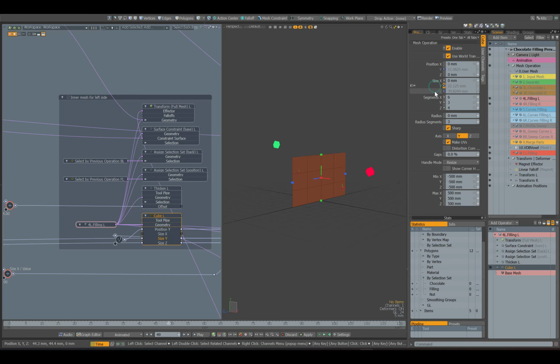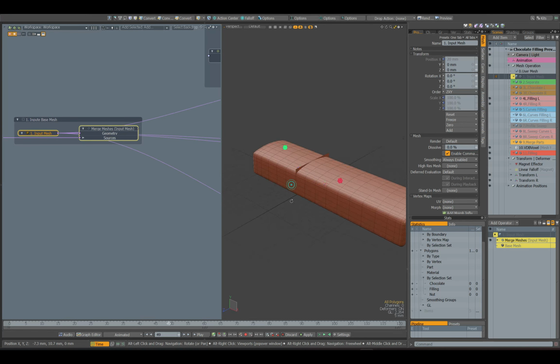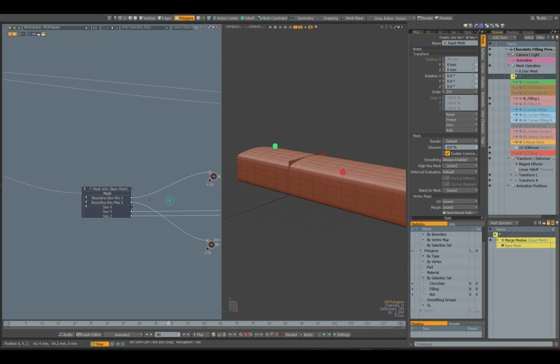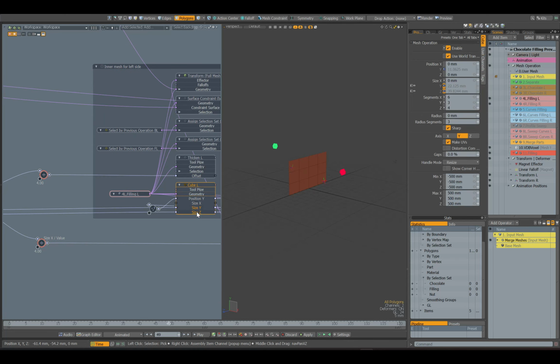I got the size values for the X and Y axes from our base mesh. I added a mesh info node and connected the base mesh to it. I connected the size of the base mesh along the Y and Z axes to the parameters of the cube node.